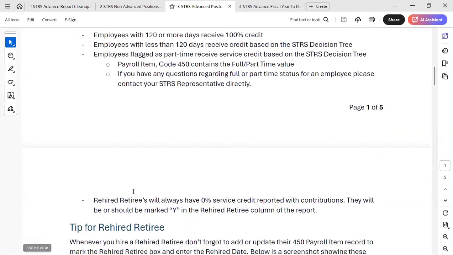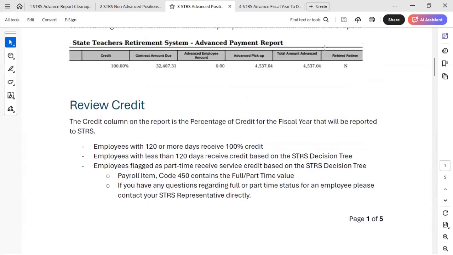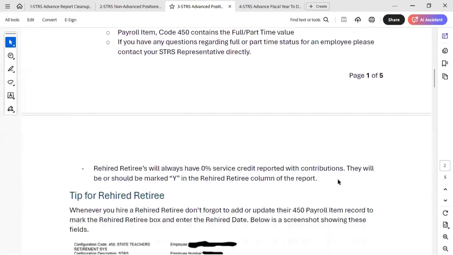Keep in mind that for the service credit, if you have a rehired retiree, their service credit will always be 0% with contributions being reported. They should be marked with a Y in the rehired retiree column on the report. So if I scroll back up to the report, you can see that last column is that rehired retiree. So if you see a 0% here, and this is marked Y, that should be good. And you should be able to tell from the name of the employee that that is correct as well.